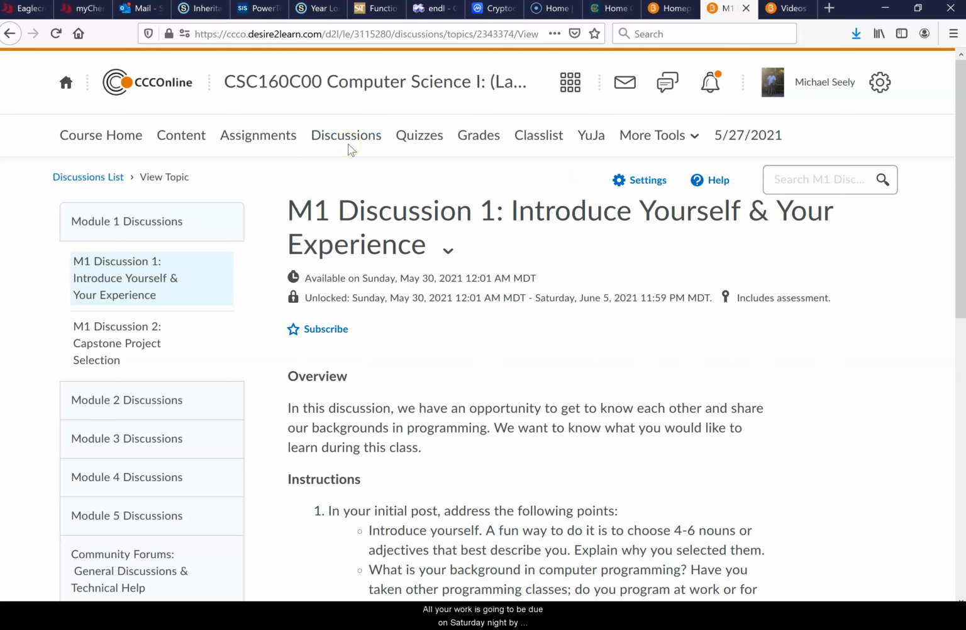All your work is going to be due on Saturday night by 11:59 p.m. I'm not a huge stickler on late work, especially this year with COVID. I know people have had issues, so I'm usually pretty lenient. Not only that, overall, I want it to be a learning experience for you. I know everybody has their issues at times, and they need some leniency, and I'm usually pretty okay with that.